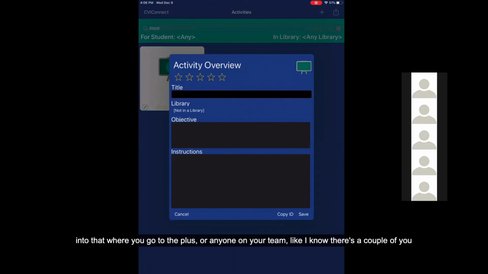Yeah, if anyone else runs into that where you go to the plus, or anyone on your team, like I know there's a couple of you were the main person to sign up for the account, but you've invited other team members to CViConnect PRO. And so maybe you have another TVI or speech therapist that you've invited, and maybe they're running into that problem similar to Lisa, where they press plus and they add it all in there, but then there's not that save button here like there is on my screen. Please have them or yourself email me so I can look into more about where that bug is, so we can get that fixed for you guys as soon as possible.